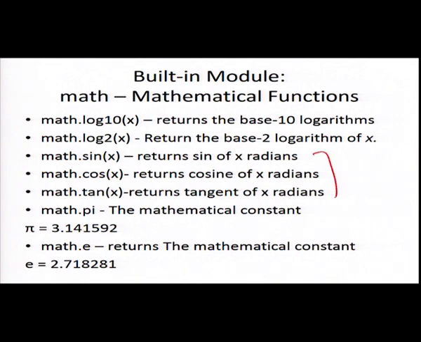All these three functions we will be using in mathematical calculations in trigonometry. Math.pi returns the pi value, the mathematical constant pi. What is the mathematical constant pi? It is 3.141592, and it goes on. Now math.e returns the mathematical constant E value. The mathematical constant E is 2.718281 and so on. So these are the built-in math module functions.